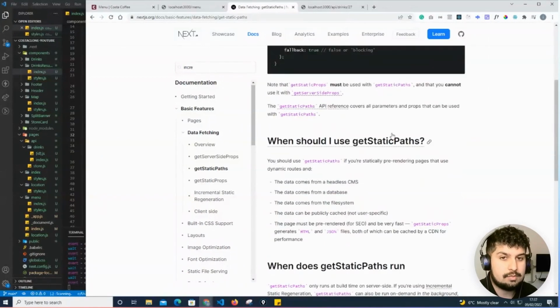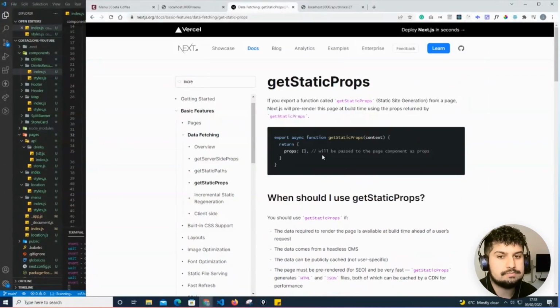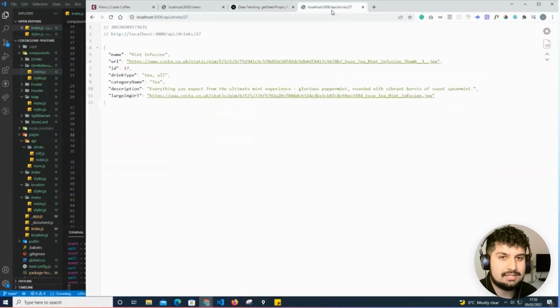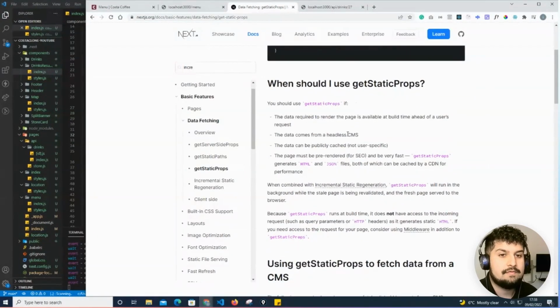Also, just to point out, we can only use getStaticPaths when we use getStaticProps, which is the next page in the documentation. What getStaticProps does is fetch the data, similar to how we used getServerSideProps in previous videos, for example, on the locations page. You should use getStaticProps if the data required to render the page is available at build time.